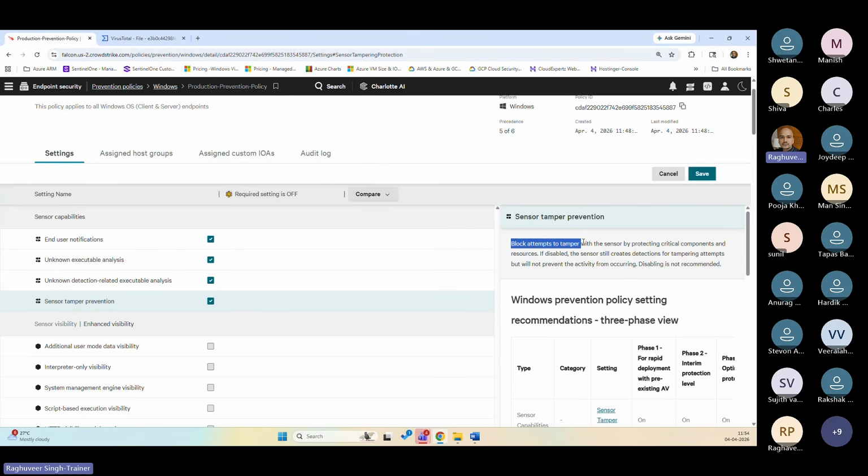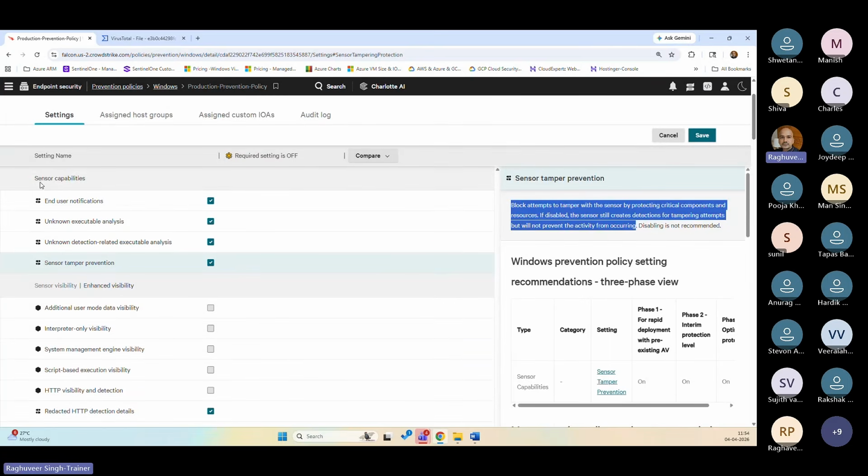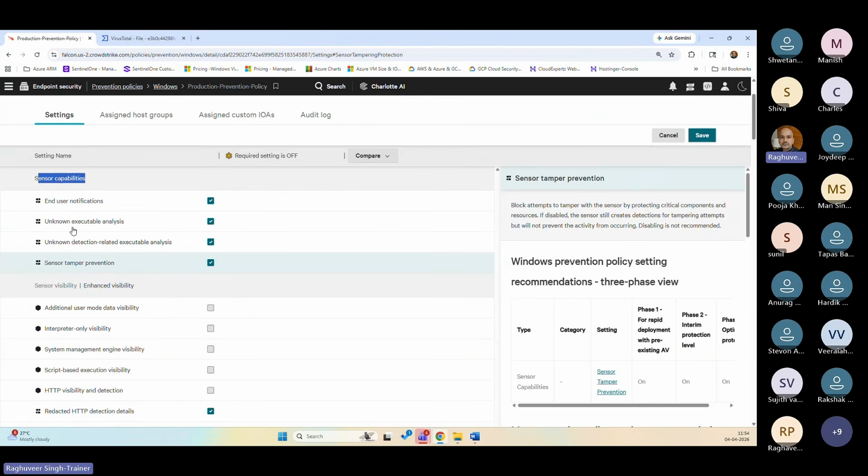It blocks attempts to tamper with sensor by protecting critical components and resources. If disabled, the sensor still creates detections for tampering attempts, but will not prevent the activity from occurring. So user will be able to uninstall it. User will be able to change, though it will create detection, but user has already done that part. But because of this control, user will not be able to do it. So this was about sensor capabilities control domain.